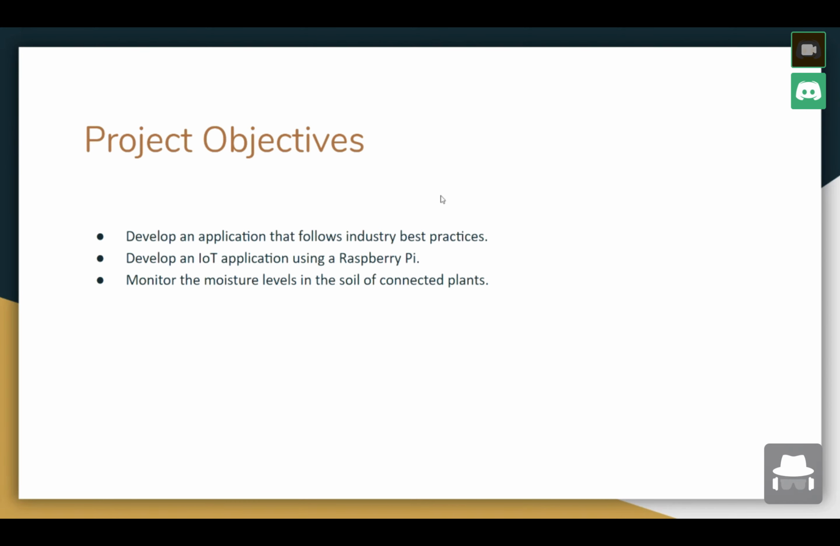So the goal of this project was to develop an application that follows industry best practices and design patterns. In doing that, we developed an IoT application using a Raspberry Pi, and the application monitors the moisture levels of soil in connected plants.